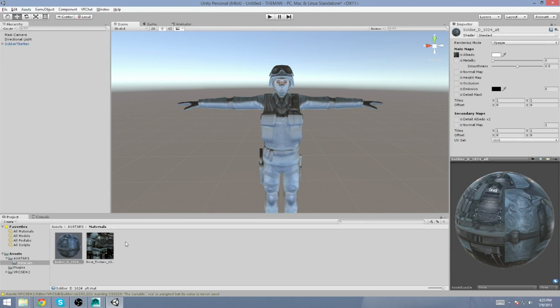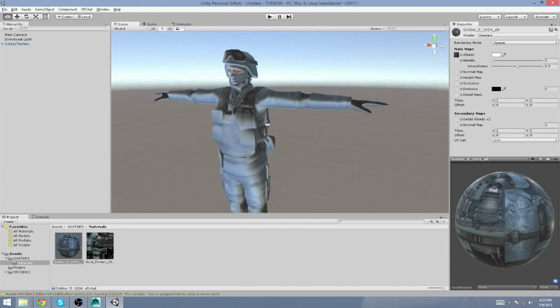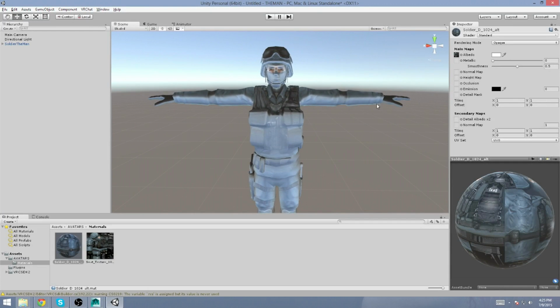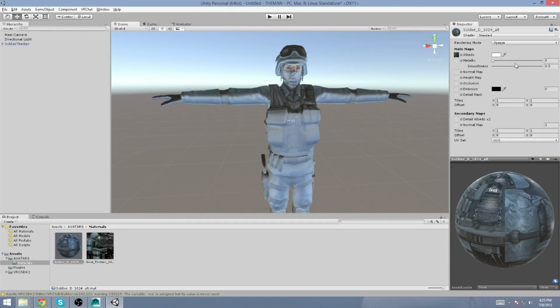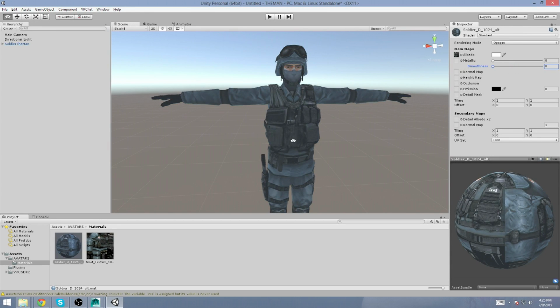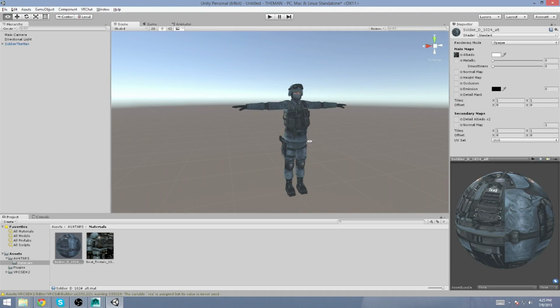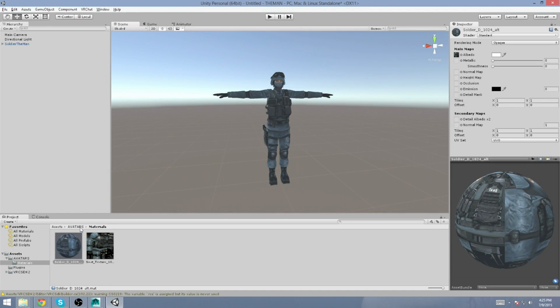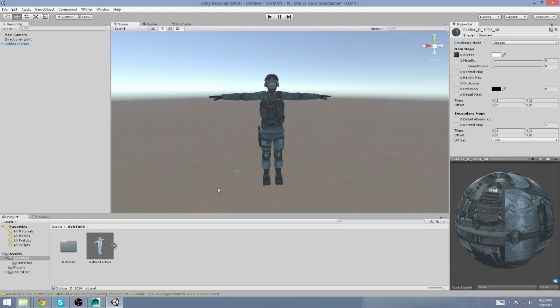They may include in your one a normal map or a detailed mask or something, but just assign those to the correct sections of the shader. You can see he's too shiny at the moment. This is just because the smoothness has been brought up. So if you bring that down to 0, you can see he looks pretty much the same as he did in Maya. Alright, awesome. He's looking pretty good so far.